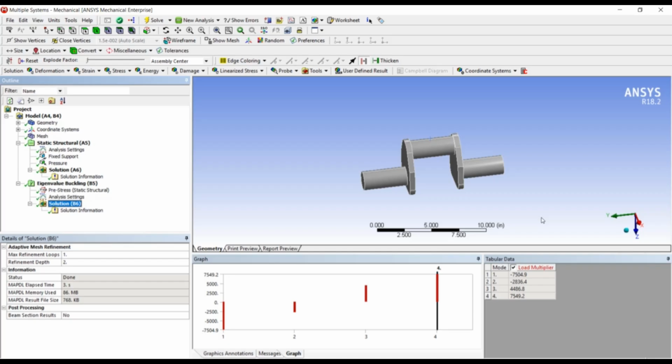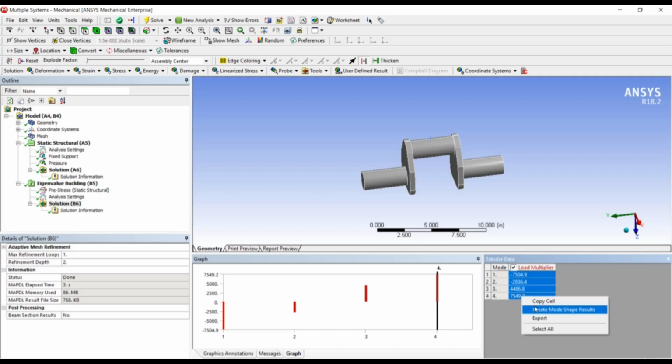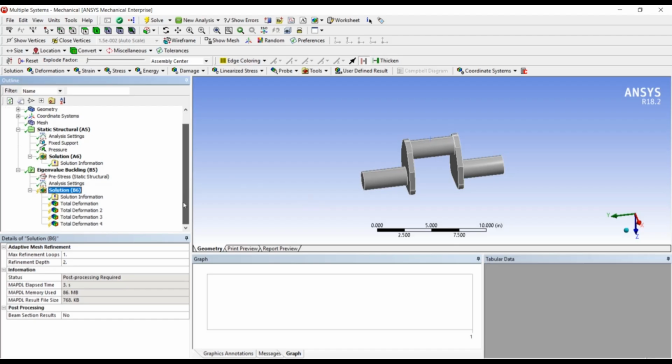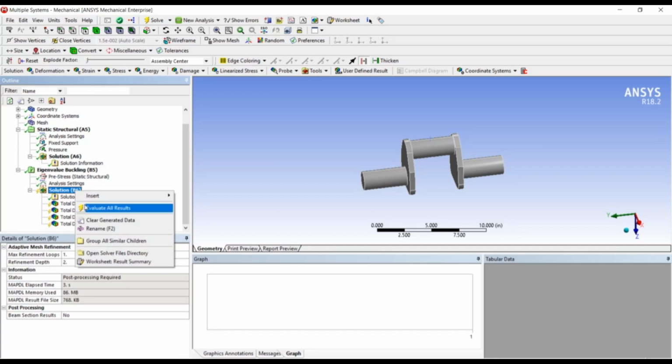You want to find out the buckling mode of this crankshaft as well. So what I am going to do is select every buckling load multiplier, right click, and say create mode shape results. Once I click on that, I am going to get this in the form of deformations inside the solution branch. I am going to right click and say evaluate all results.